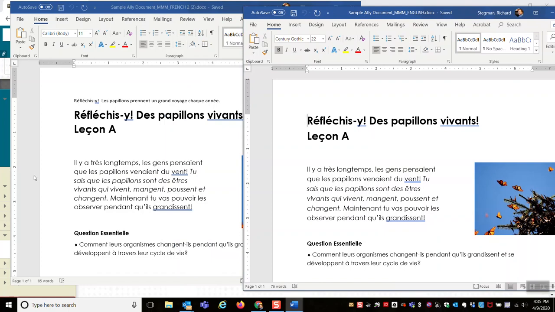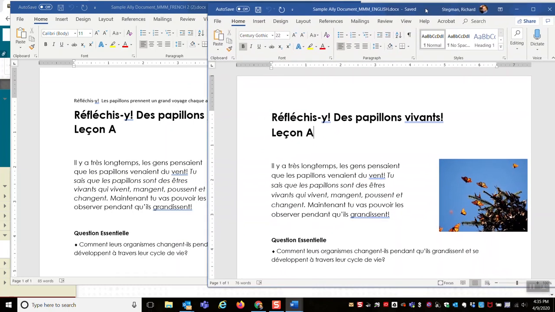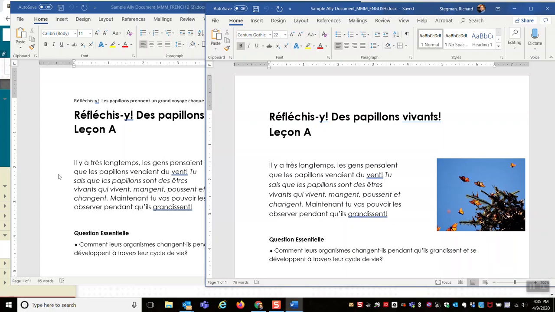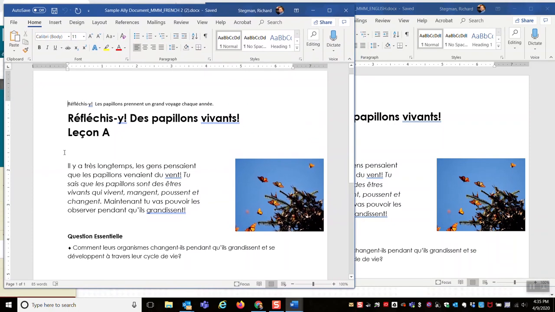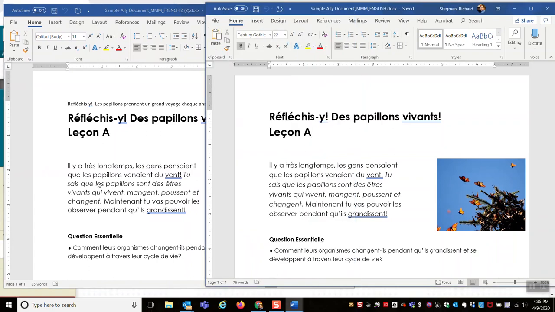So even though the body of each of these documents looks exactly the same, this document was created with Microsoft Word set as an English document. This document was created with Microsoft Word language set as a French document, and to the eye, there's no real difference here. But you'll see something dramatically different happens in the MP3, the audio that gets generated.